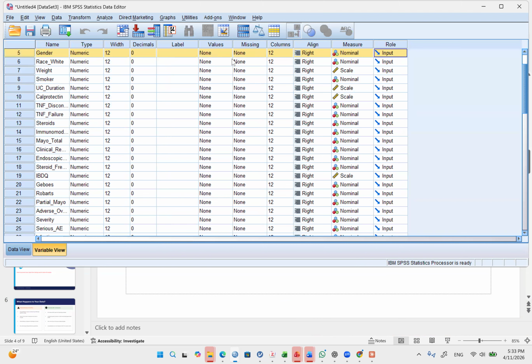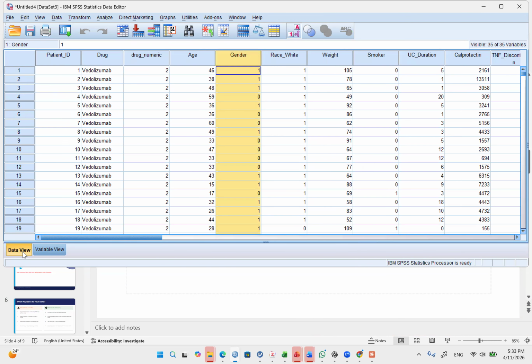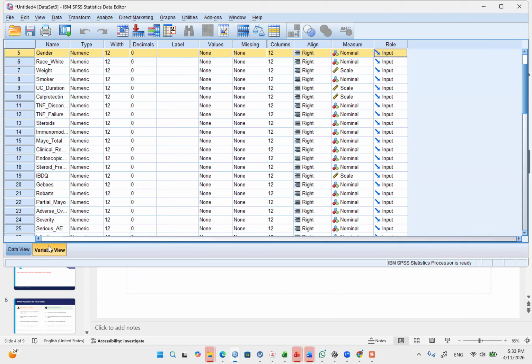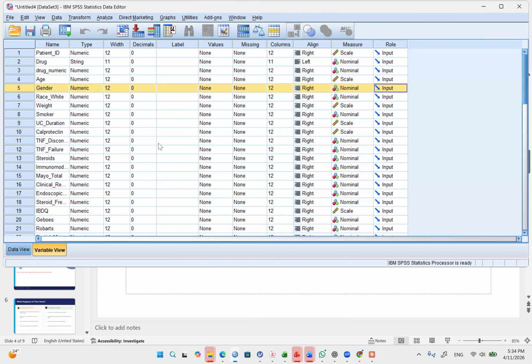So you can see here, there is a data view and there is a variable view. Okay, in the variable view, you describe your variable. So here it says gender here is numeric. Why? Because it is already coded. It has codes. This is in contrast to the drug name, which was written in letters. Now, the age here is numeric, and also the gender and the race, all of them are numeric because they were written as codes.